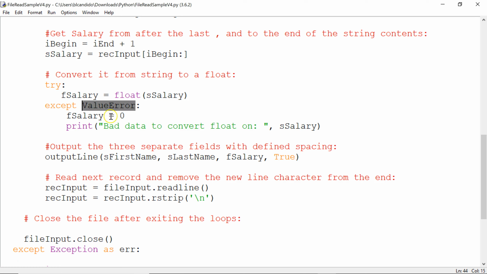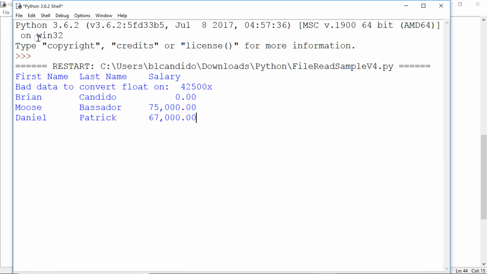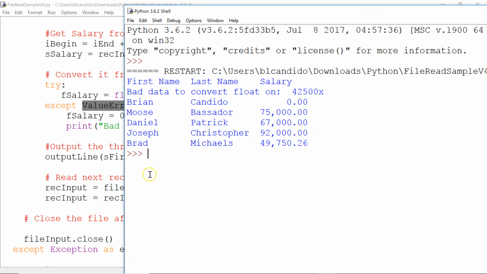I can set the salary to 0, put out to the screen bad data to convert from, and then I can still output, and then process the next record so it doesn't stop it from running. So let's run the code right now. And you can see, instead of the program bombing out or stopping, it says bad data on convert float 42.5. It says Brian Candido, because I was able to pull out the Brian and Candido, and it set it to 0. Because see right here I set it to 0, but I alert the person who's running the program there's a problem with that data. So what's cool is the program continues on and doesn't stop.